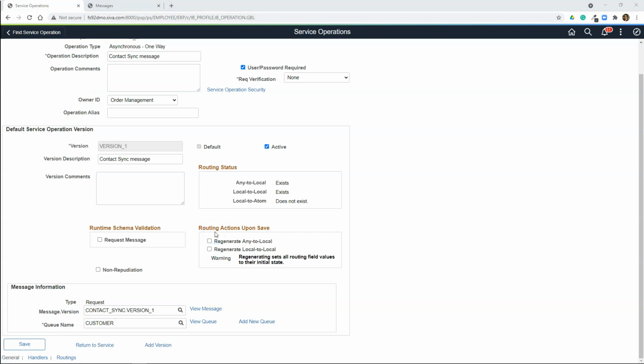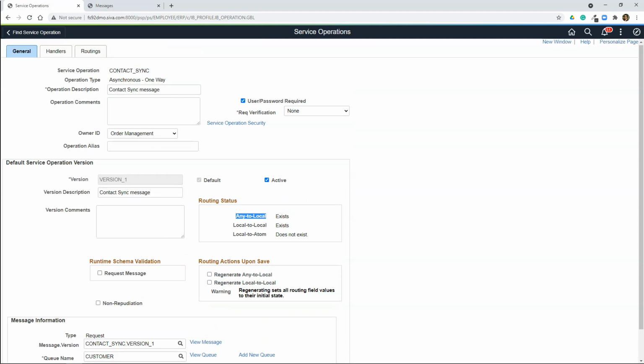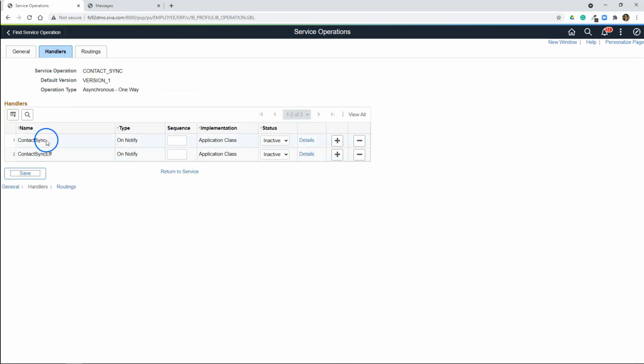Since we plan to expose this PeopleSoft service as a web service, make sure the ANY-to-local routing exists. If not, you can click here and generate the ANY-to-local routing. By doing that, basically what we are telling is this web service is going to accept any incoming request to the local node. Now let's move to the handler section. Let me activate the handler code for our service operation. Let's navigate to the details section.